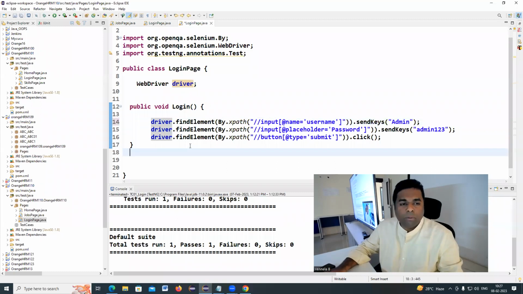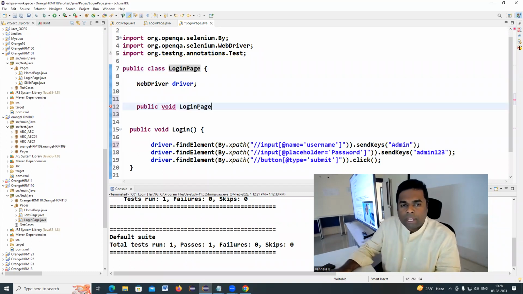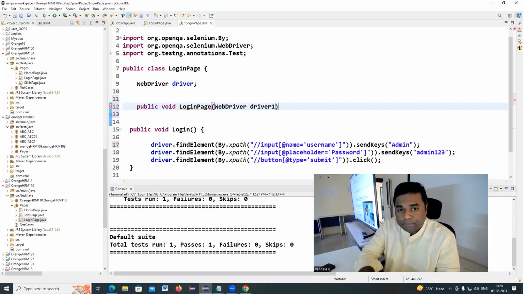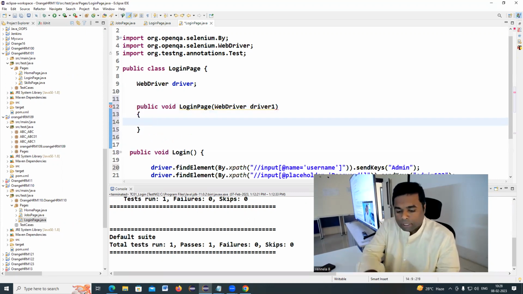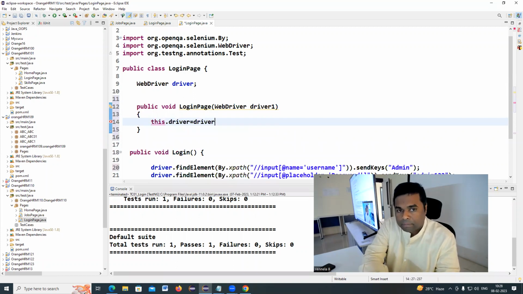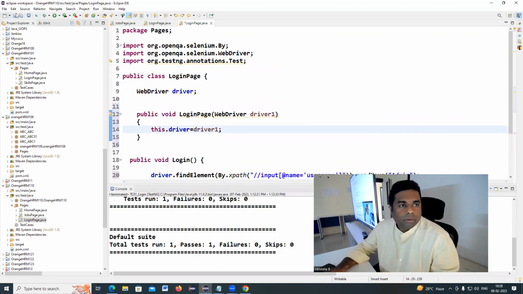So here we need to write one more method under the login page. So tell me what is that method? Login page method we need to write. So public void, class name whatever is there, login, and I have to create a local WebDriver object. WebDriver driver1. this.driver is equal to driver. What is the point? Okay.